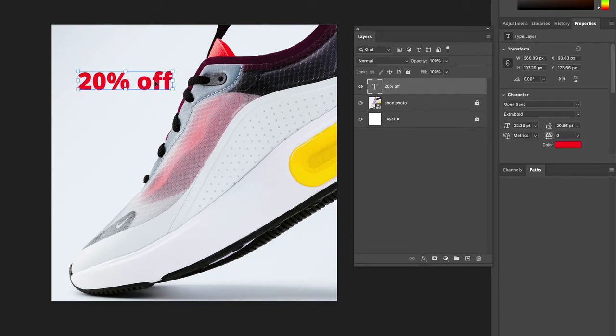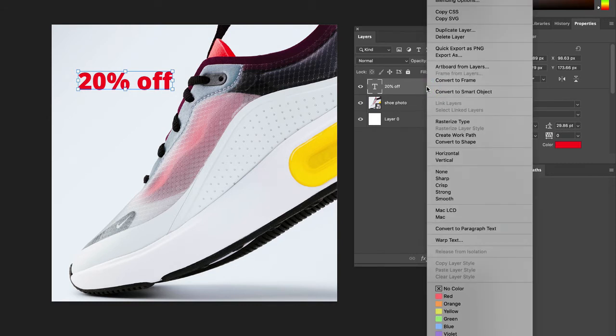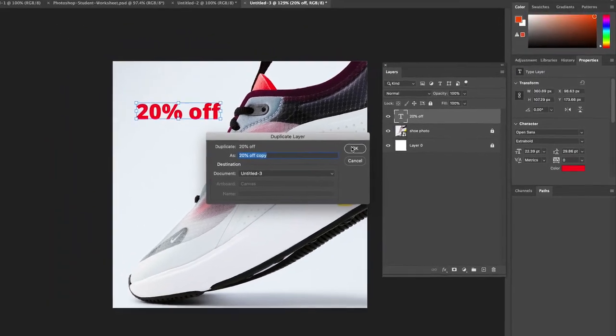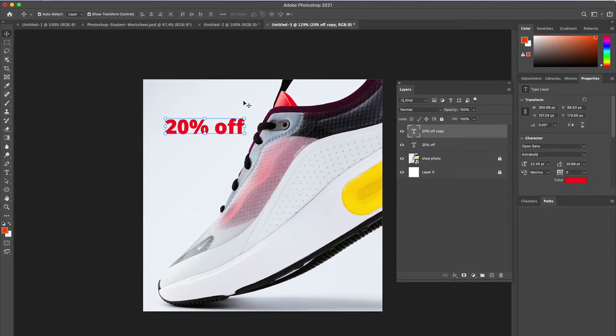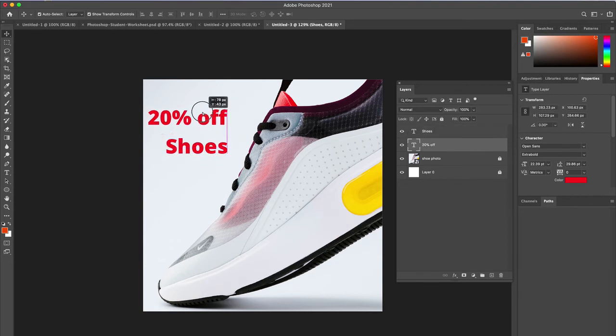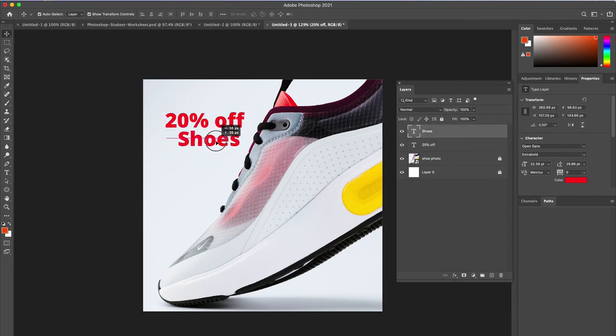So let's go ahead and create a duplicate of this text. I'm going to just right click, duplicate layer. And I have the move tool selected. I'm just going to drag it down. And we type in shoes. So now we have these two text boxes that are independent of each other that we can use. So let's have some contrast between these two.